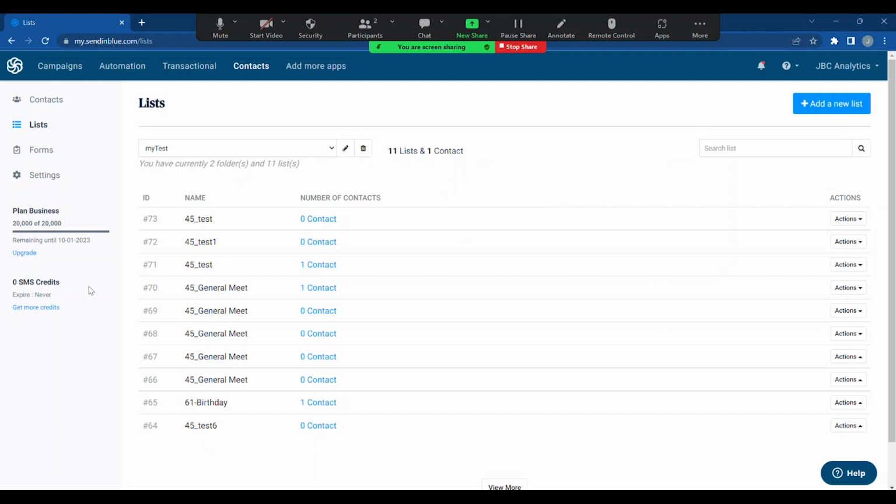Okay. So what I have seen is that this is the 62 folder. What I have seen is 45 test, 45 test, one general meet. So this is the 62 folder. It might be a limitation.